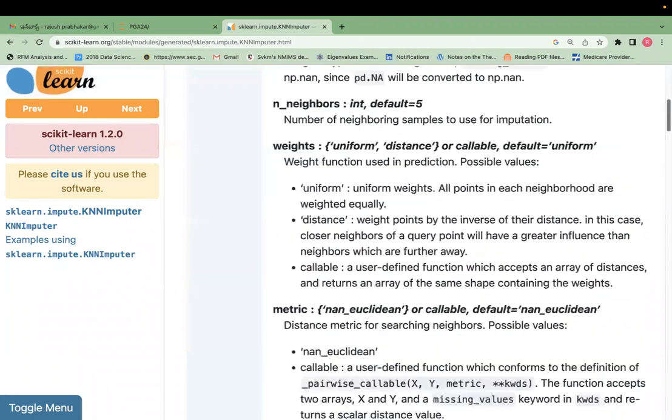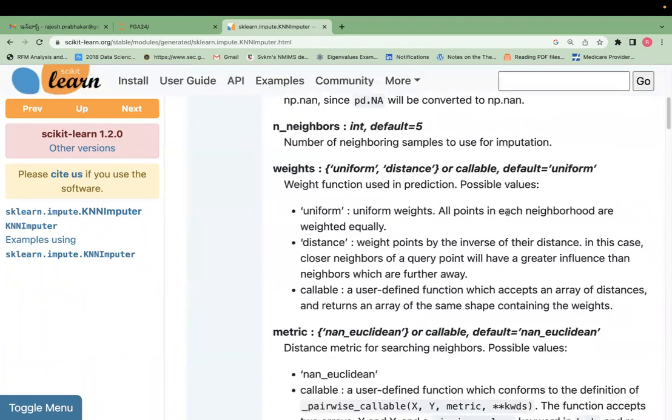Now, weights is another parameter. Uniform weight means all points are weighted equally; all the points in the neighborhood are treated equally. If you give weights equal to distance, it will take the inverse of the distance, so the closest neighbors will have more influence than the farther neighbors. Uniform is the default because you treat all the neighbors equally.